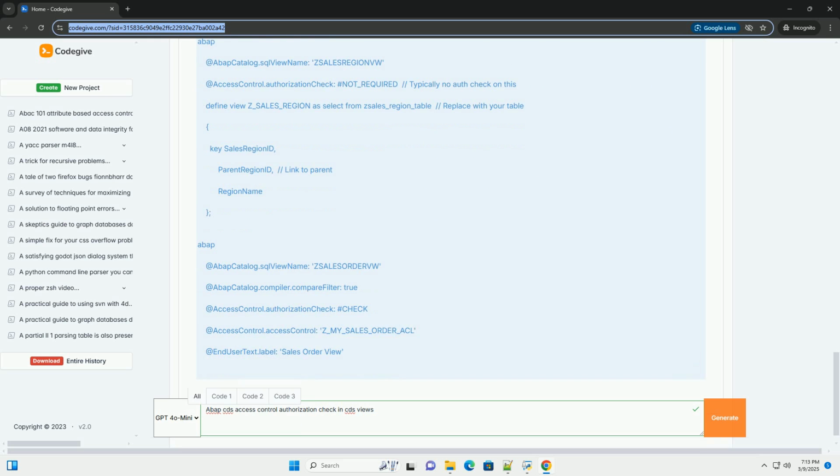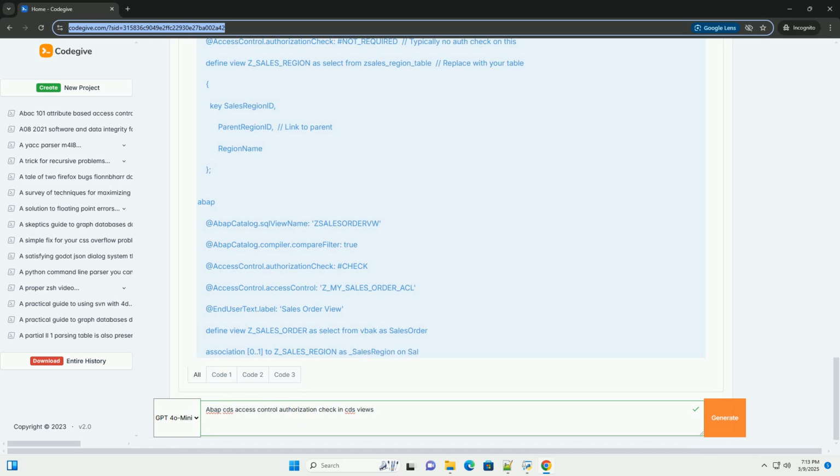Centralized access control defines authorization rules within the data model itself, avoiding scattered authorization logic across multiple application layers. Declarative approach specifies what to check, not how to check, simplifying maintenance and improving readability. Performance optimization: the ABAP runtime optimizes authorization checks during data retrieval, potentially minimizing performance overhead. Fine-grained control allows for defining complex authorization rules based on multiple attributes and conditions. Integration with ABAP authorization objects leverages the existing ABAP authorization infrastructure, providing a consistent and well-understood approach.